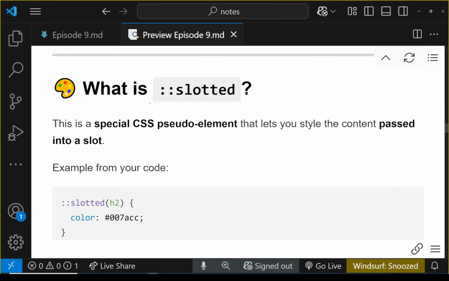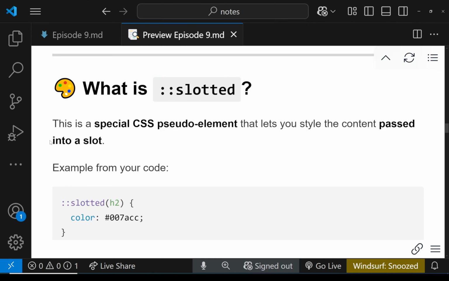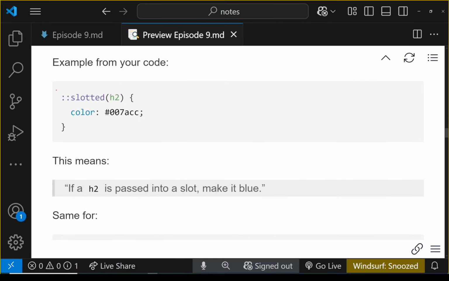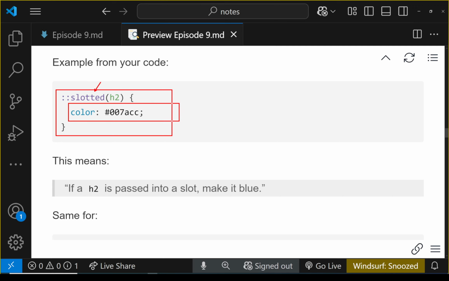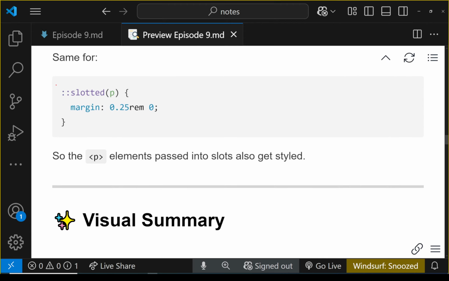And as I showed you, you can add styles for those slots as well. This is a special CSS pseudo element that lets you style the content passed into the slot. So I say that for the H2 added to the slot, go ahead and add this color code. This means that if an H2 is passed into the slot that I have defined, make it blue. Same for the paragraph tag.